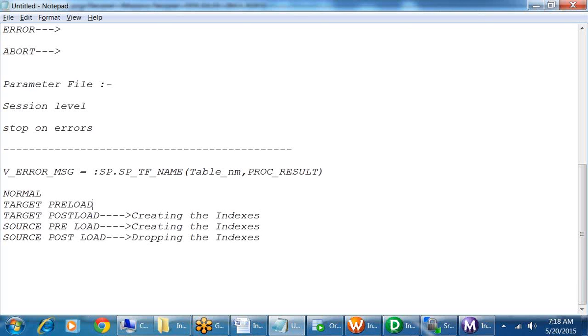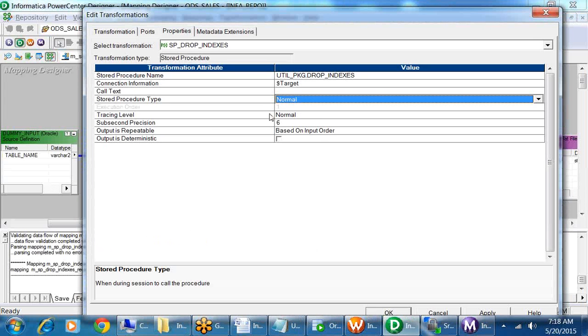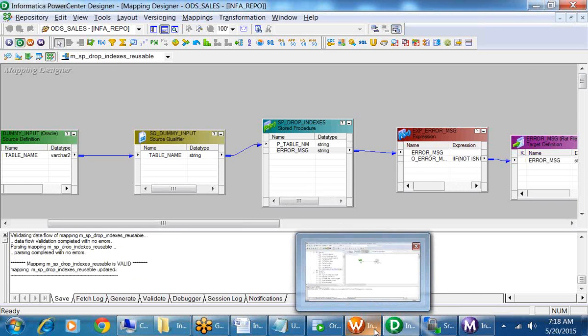Source is for a source database, target is for a target database. Target preload is for dropping the indexes. So these are the different ways of triggering the stored procedure. This is one method to define or invoke the stored procedure transformation. So what we have done is we have understood so many things in this example.